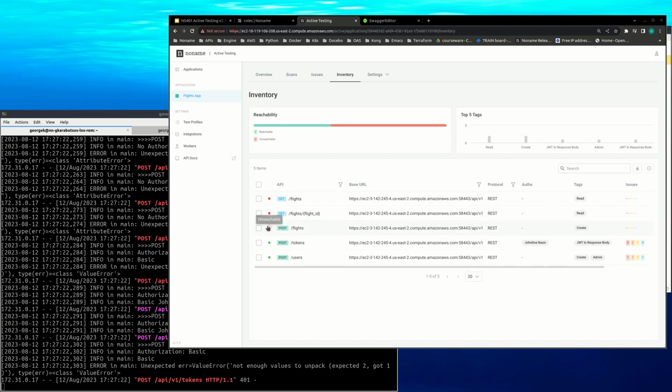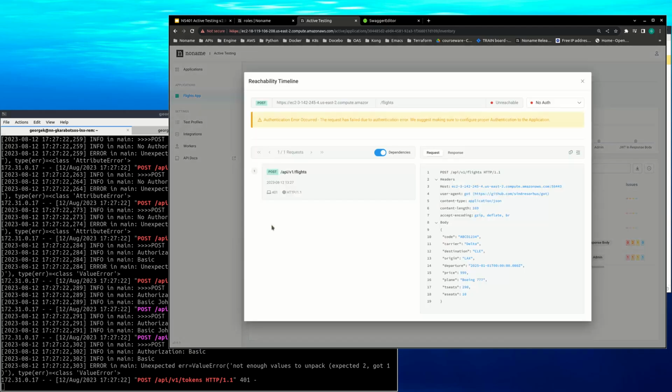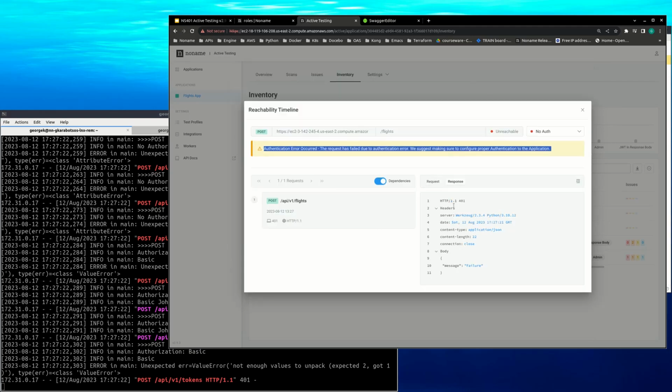So let's start with post flight. Select the red dot, and you're going to see that we failed in our authentication. So that's our problem. We don't have an authentication, and it's clearly visible: 401 unauthorized. You can see it in the response as well, and so on. So we try to create a flight.